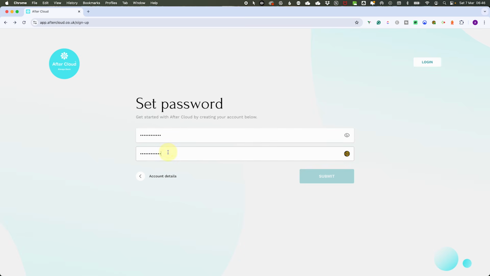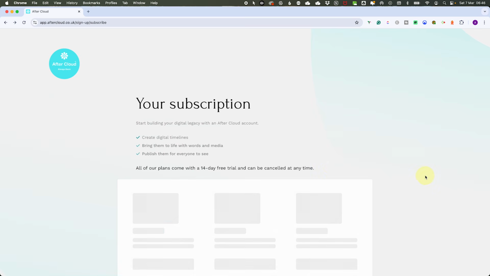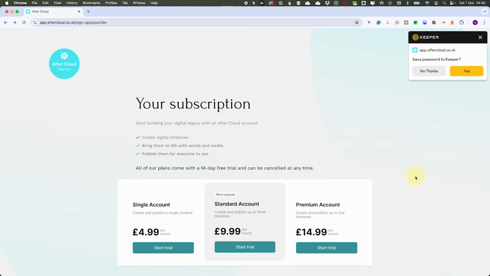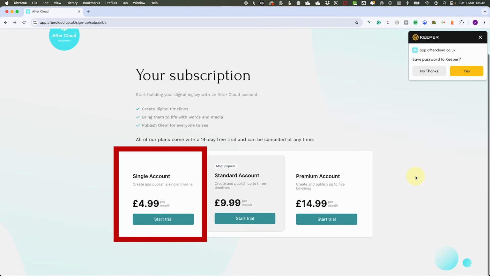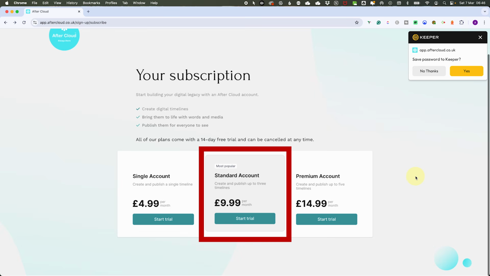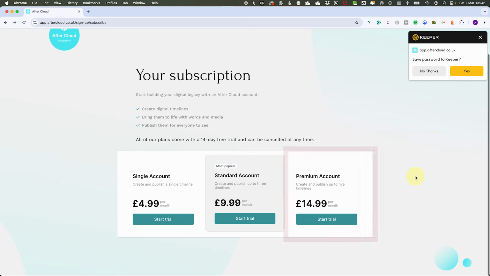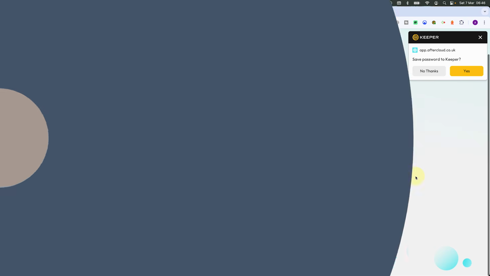Next, you'll be asked to choose a plan. All plans come with a 14-day trial, so you can try it properly before committing. There are 3 options. The single account, which lets you create and publish one timeline. The standard account, which allows up to 3 timelines, and premium, which allows up to 5. For now, I'd suggest starting with the single account so you can see how it works and whether it suits you. Once that's done, you're ready to start building your timeline.